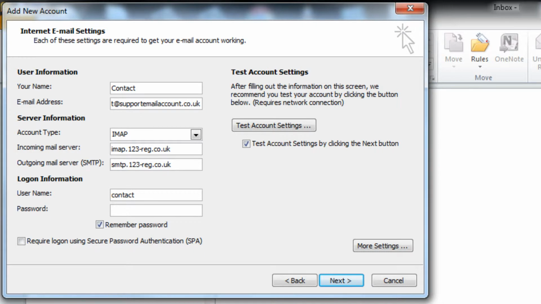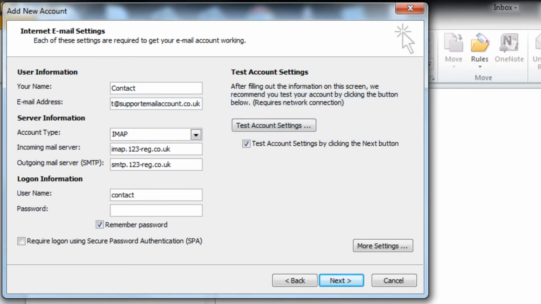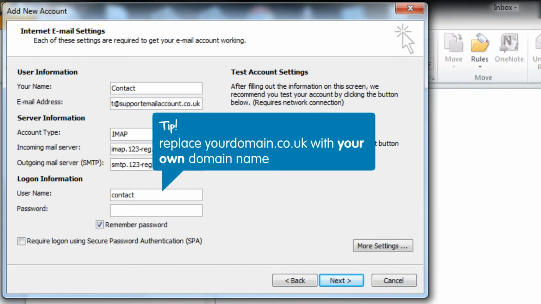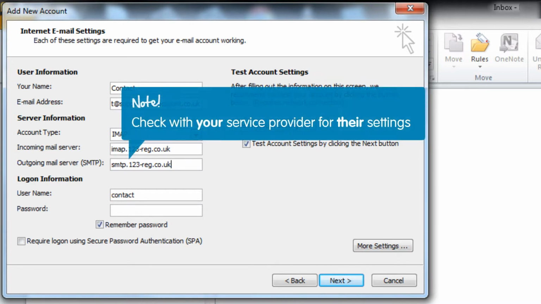However, do try using the details we will provide, and if you incur any problems, then please get in contact with your service provider. If you are using an alternate mail provider, try using smtp.yourdomain.co.uk as the outgoing server address, replacing yourdomain.co.uk with your own domain name. Although this is common practice, it doesn't apply to all providers. We therefore recommend, as with your incoming server settings, that you check with your mail provider for their specific outgoing server settings.